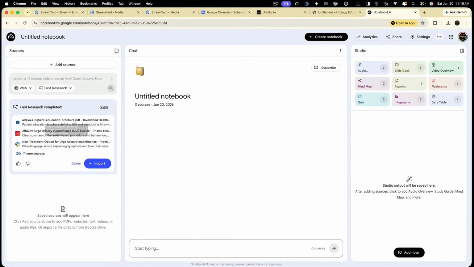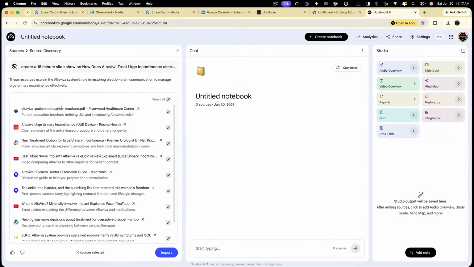And then now we start to see it's showing some information. Actually, view it. So we're going to, let's see, we're going to select, I like that, patient brochure, Prisma Health. That's kind of a, where they do a research. New treatment options for urge incontinence. This is a doctor who's done something similar. This is a YouTube video. I'm not so sure I want that, so I can take that out.